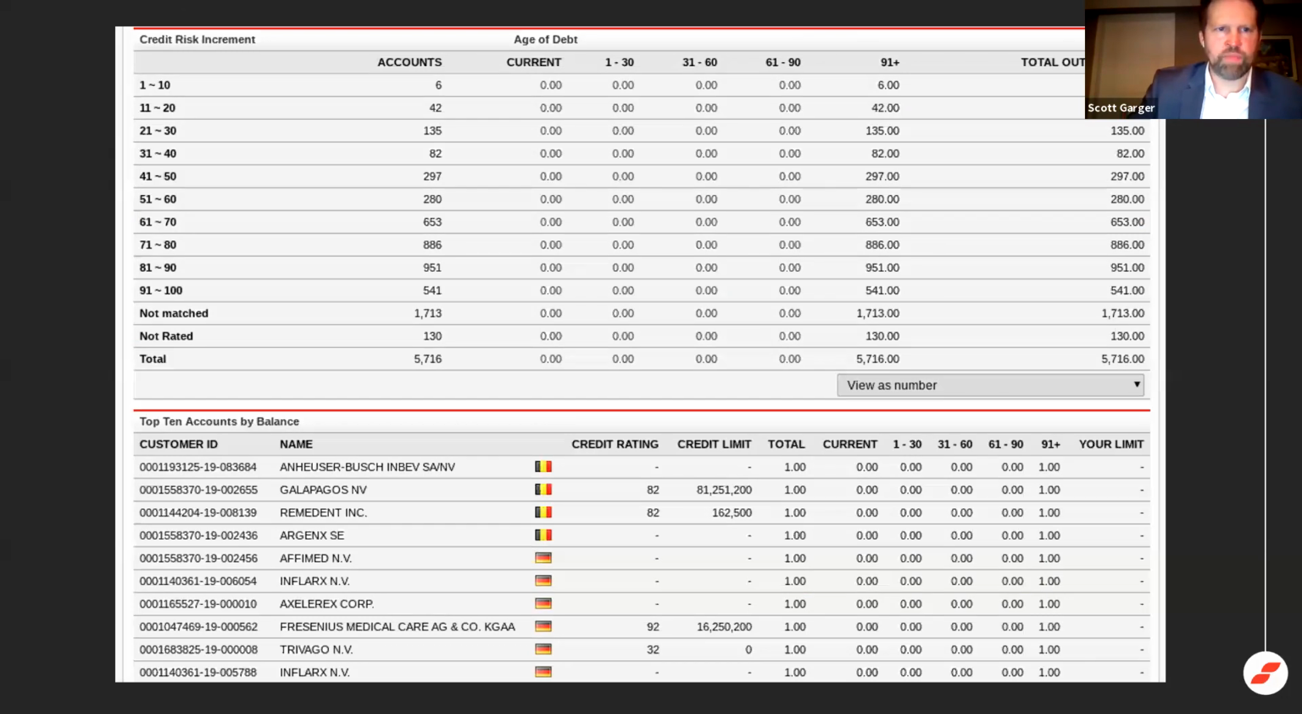And right at the bottom, kind of a top 10 list. Okay, who are my top 10 accounts by balance? Obviously, things you know internally, but it's nice to see where a lot of your revenue is sitting, and easily look up the credit rating as well within the dashboard view.